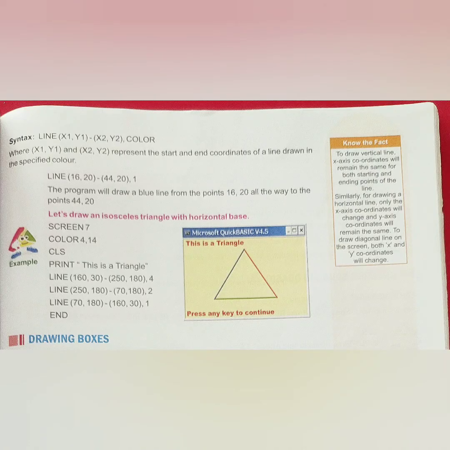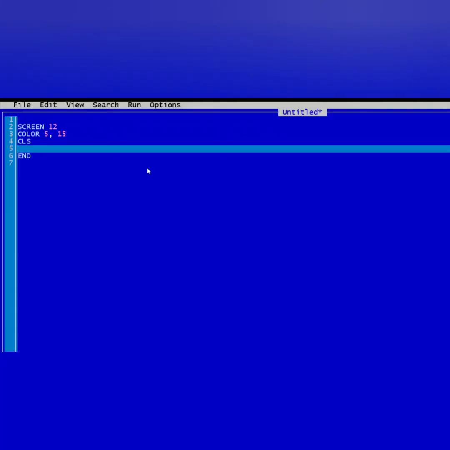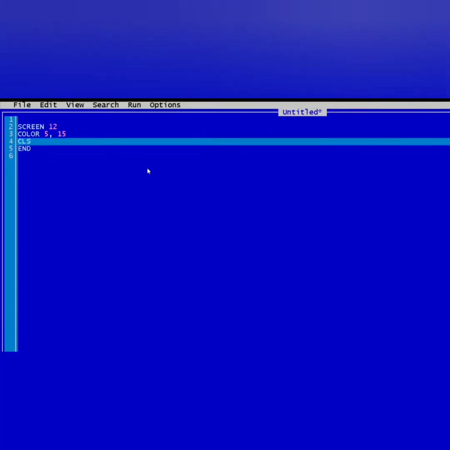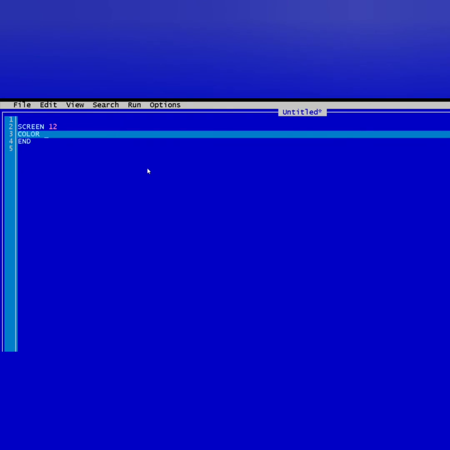About the syntax for the line command. To draw a line segment, say AB, we need the coordinate of point A and we need the coordinate of point B. Say for point A the coordinates are x1 y1, and for point B the coordinates are x2 y2. So you have to write line, then within brackets x1 comma y1, then dash, then after that x2 comma y2, then the color of the line. So let's start. I will draw a triangle using this line command, so you will understand it more clearly.